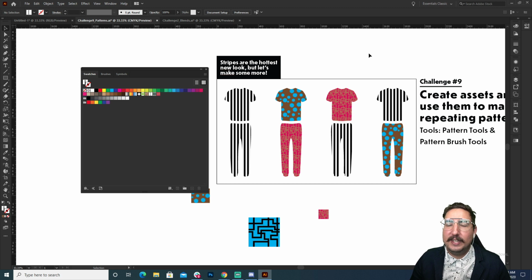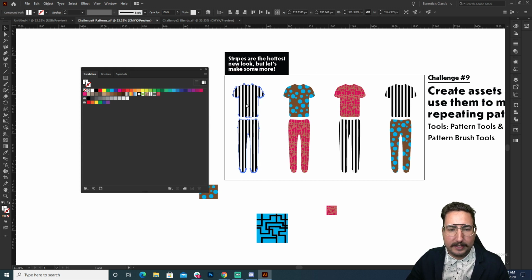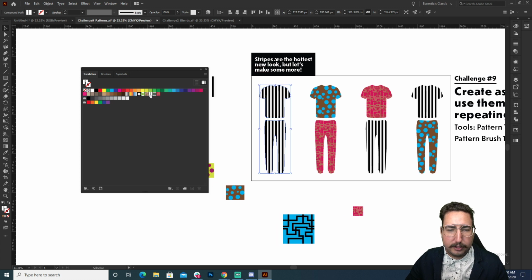But what I want you to do is make some crazy patterns, make some fun patterns, and then show me what you can do. We also can do things like this. We can grab maybe our stripes that we have here, pull it out here, rotate it that way, and then just real quick drag it back in.